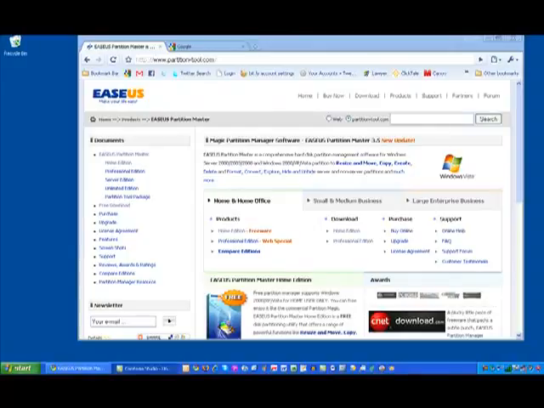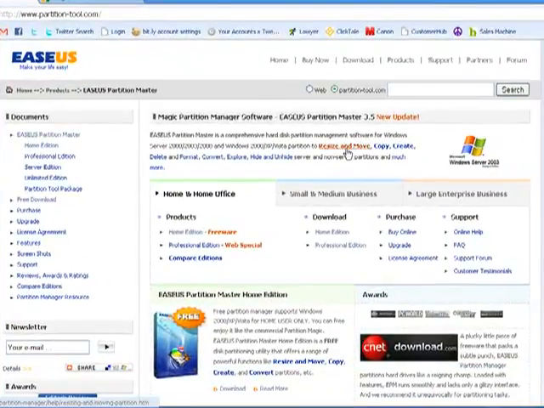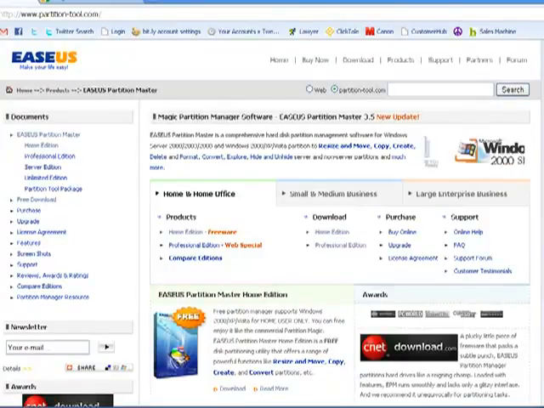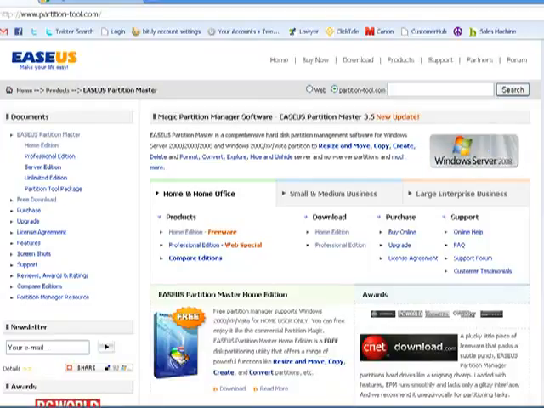Now, what I'm using for a partitioning device is this EaseUS partitioning. So I've already downloaded that software. It's a free download, and it's ready to go. So I'm going to go ahead and close this out and start my partitioning.